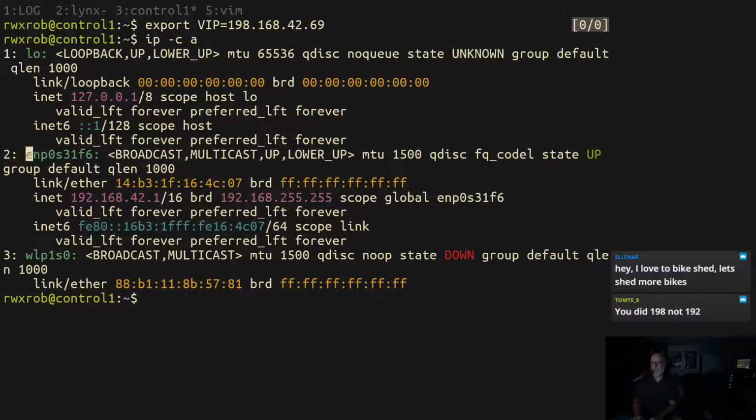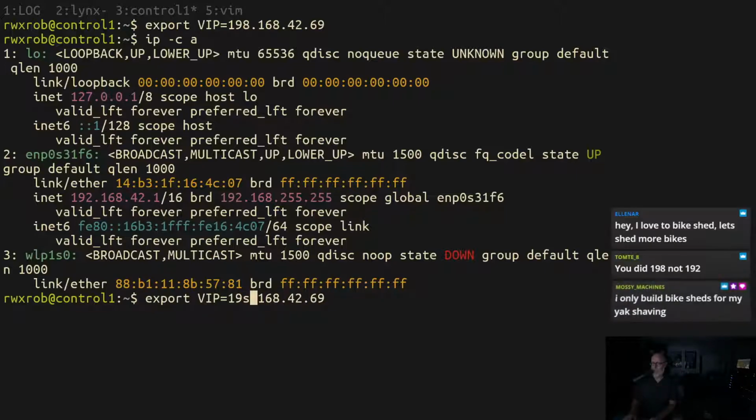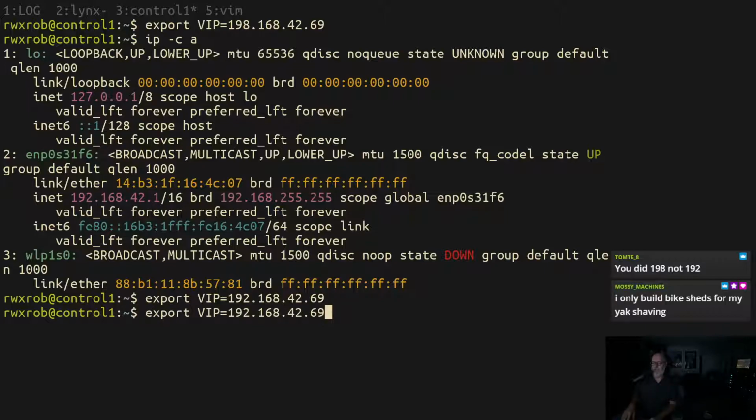These are Dell Optiplex, in case you're wondering. Maybe you weren't, but I don't know. I won't remember that. Did I do 192 or 198? I may or may not have been drinking. Oh my god! Good catch. Thank you. You'll build bike sheds for your yak shaving. Thank you, Tomato. You are a good person. Only because I said so.